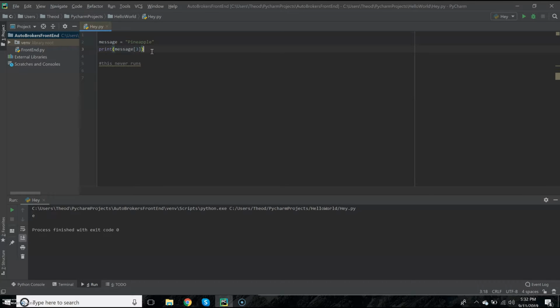Another cool thing you can do is you can actually reverse the entire message by simply typing :: -1, and that is going to reverse the order that pineapple is printed. As you can see, pineapple is reversed right here.